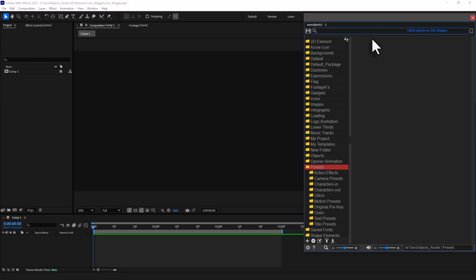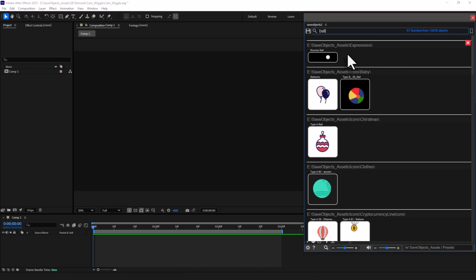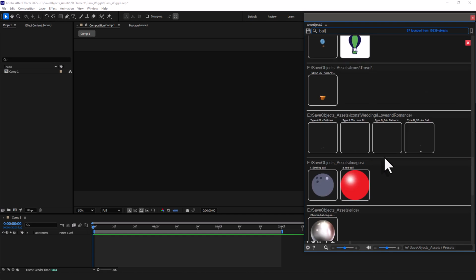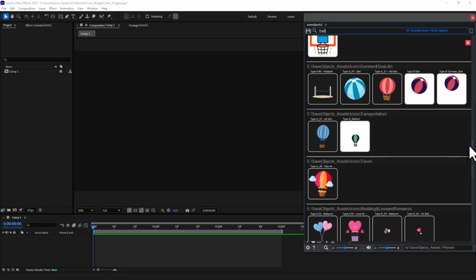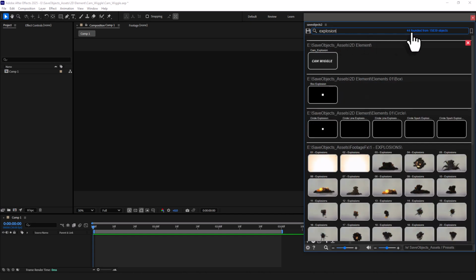Let me search for something. For example, ball. All ball objects across all folders are displayed in a moment, allowing me to easily use them in my projects. Let me search for the term explosion. As you can see, 44 objects were found out of a total of 15,000 objects.